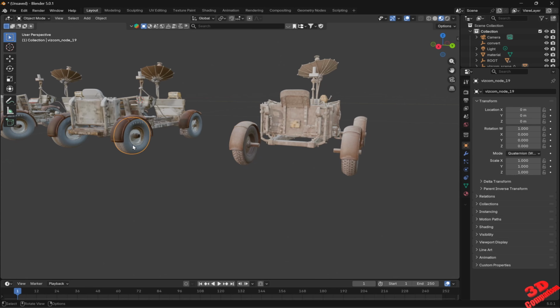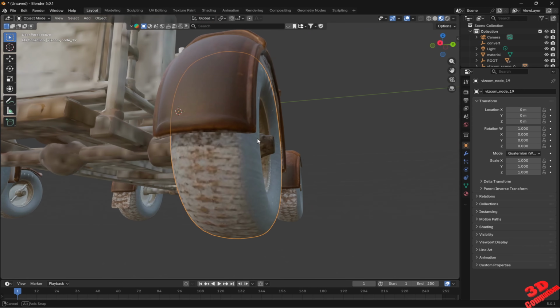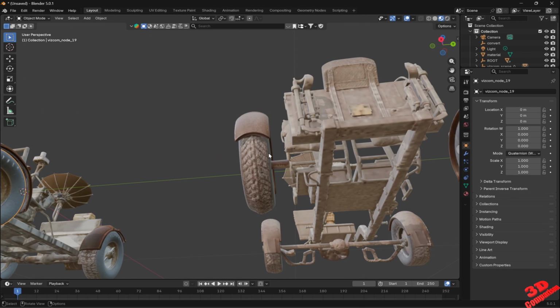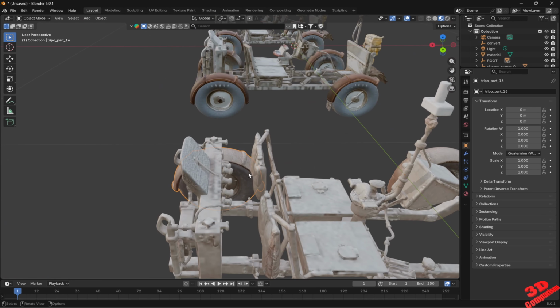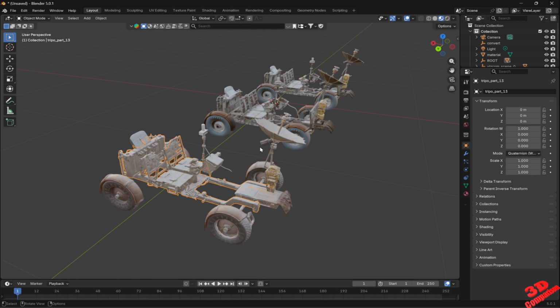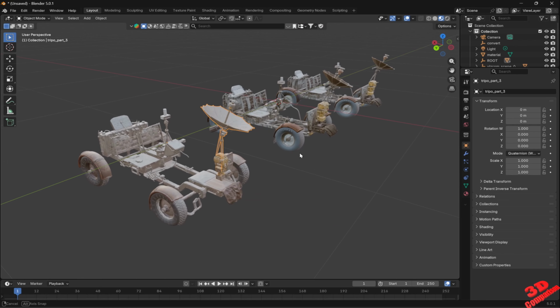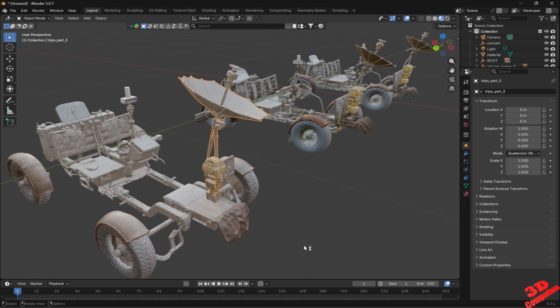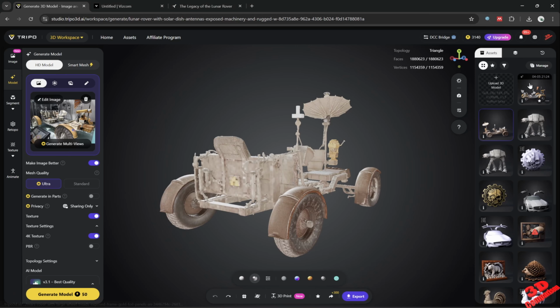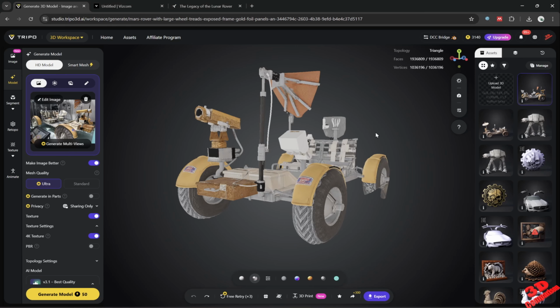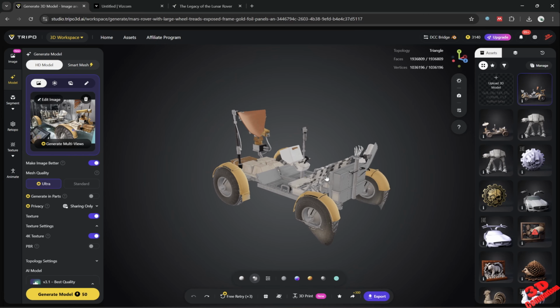This is from TRIPO, this is from VIZCOM. So in my opinion, for the texture a little bit better over here for TRIPO. But the overall segmentation, especially for the wheels, the segmentation done by VIZCOM is slightly better in this case. Now, let's jump to the other model, which will be the following.